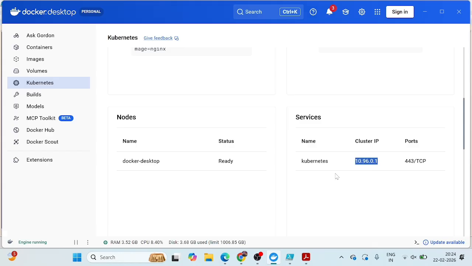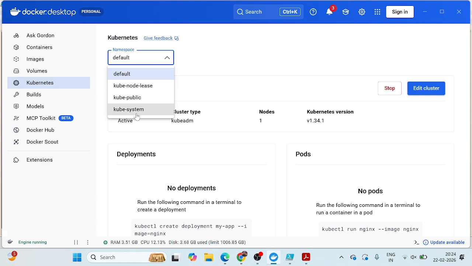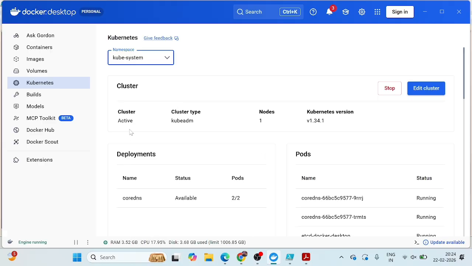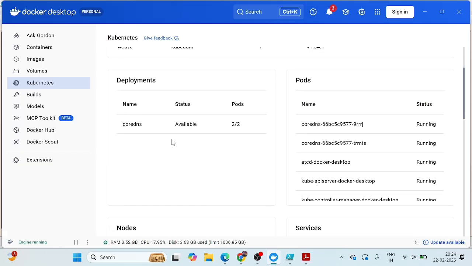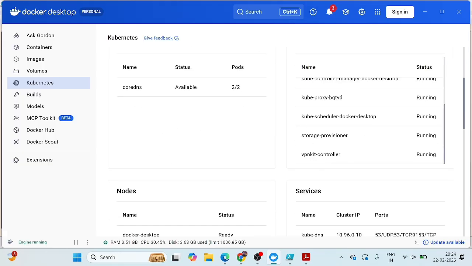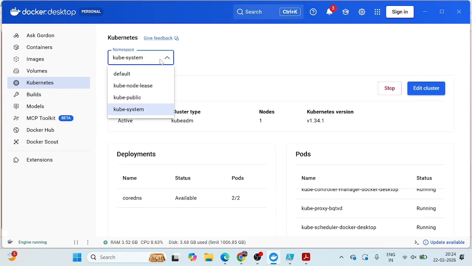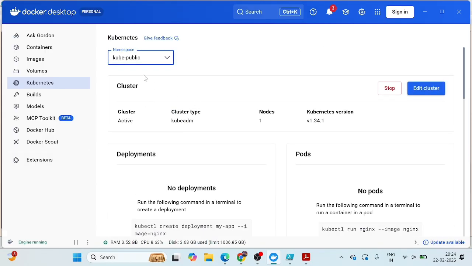So it is quite simple, and with the help of this we can do practice, and you can see the list of namespaces which is available. This is kube-system. It is related to cluster pods, which is already running.